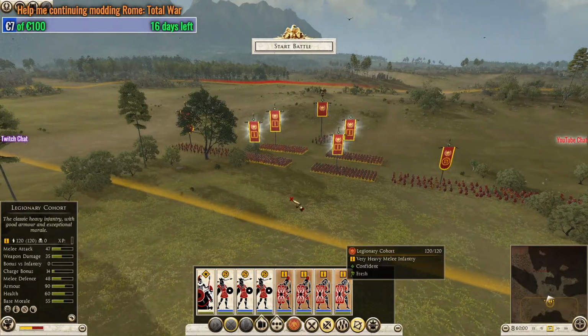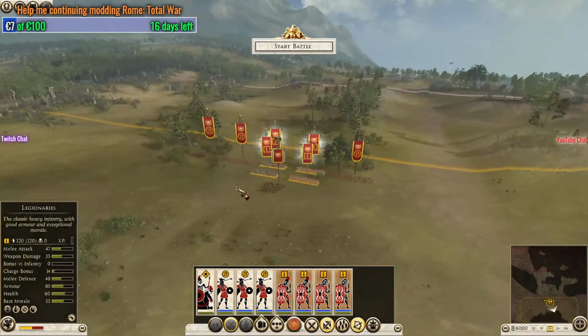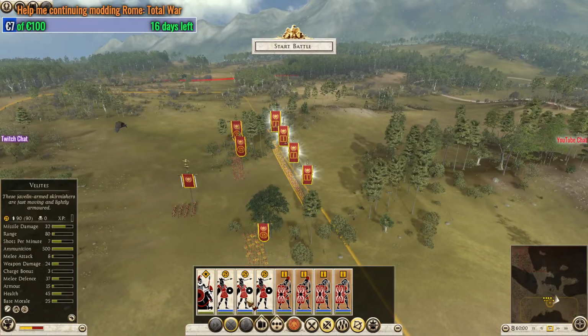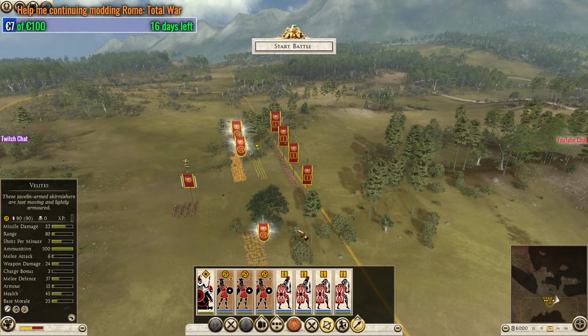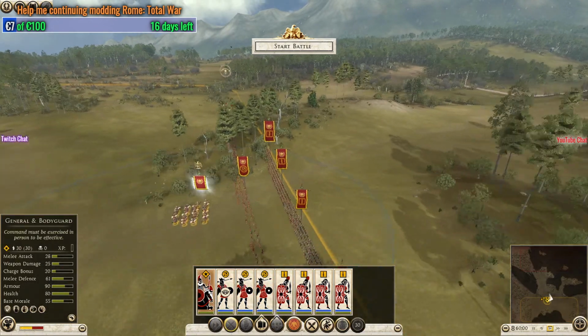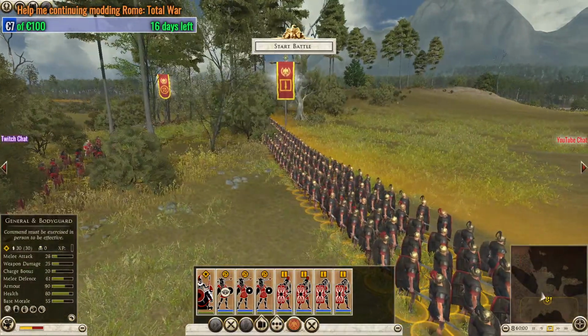Melee infantry ready. Using old Rome tactics. General! Brave Romans to a man.